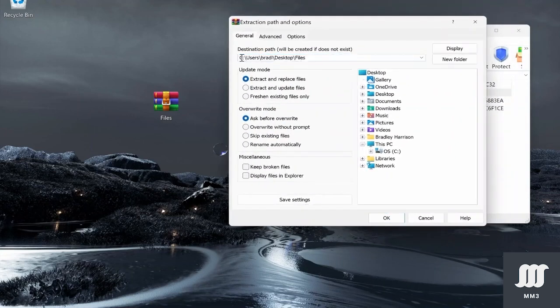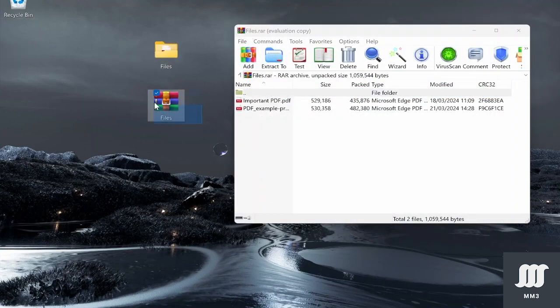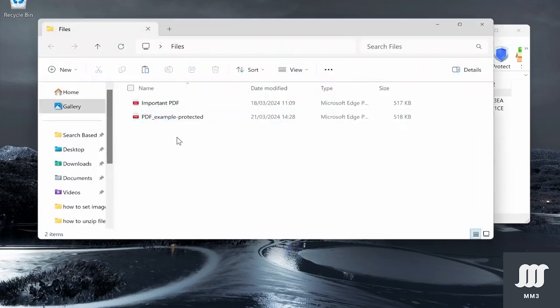Now from here you can choose where you want to extract them to. So I'm just going to extract them to my desktop, and you can see here it's going to create a new folder called Files. We're going to keep the update mode on Extract and Replace Files, and on the overwrite mode here, we'll keep it on Ask Before Overwrite. That way if we accidentally make any changes, it's going to ask us if we're sure. Then go ahead and click OK, and then you can see it extracts that zip or RAR file to a standard folder which we can open and preview the files inside.